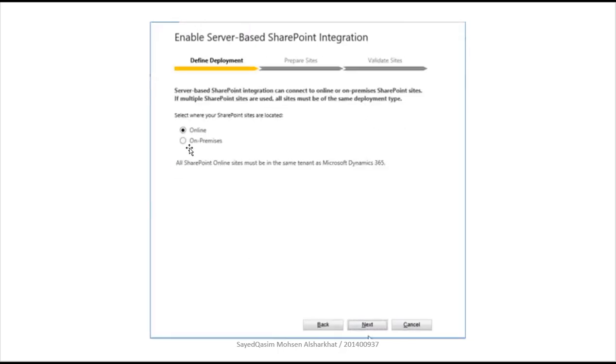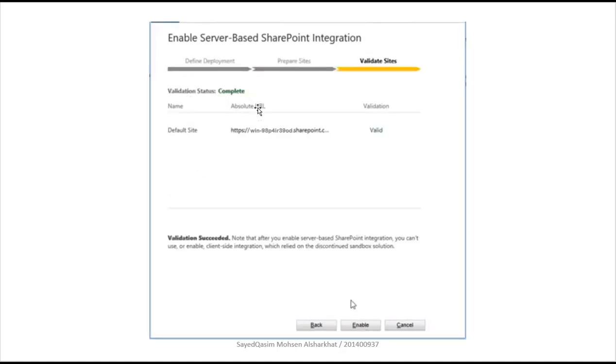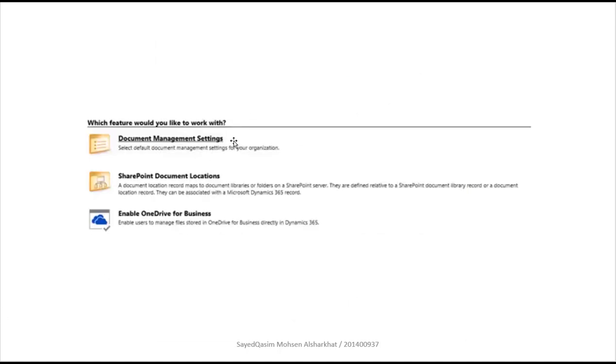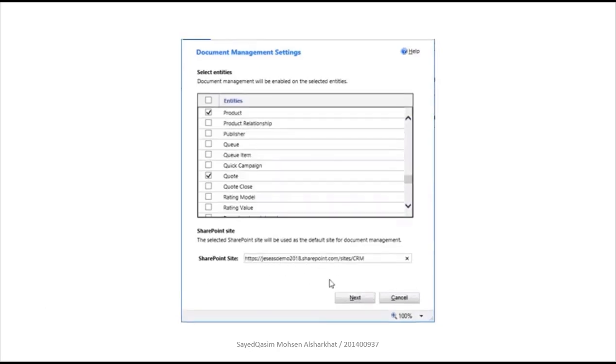We choose the online SharePoint location. Click next. We put here our URL for the SharePoint, and we can see the site validation is completed, and we click then enable, and then we go for the document management settings. We choose the entities we want to appear for the management settings, and here we specify our SharePoint URL, as you can see.